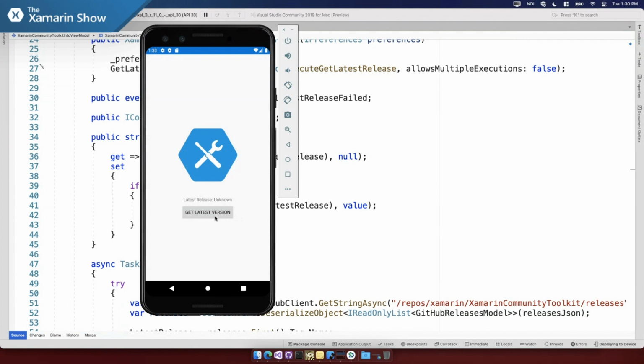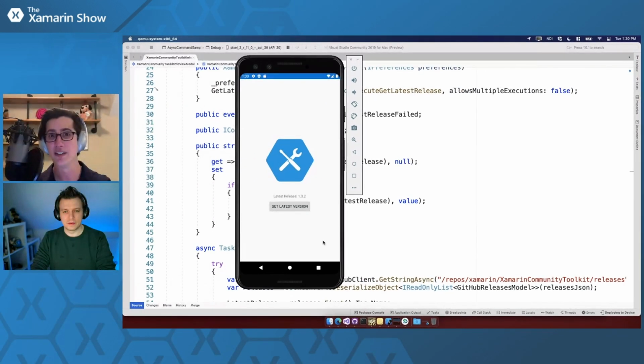Let's go ahead and tap this again. We'll keep an eye on it. Hopefully it's not too quick. I'm going to let go now. There it goes. So just for a second there, you saw it grayed out, because this command will only execute one at a time. So lots of nice goodies.